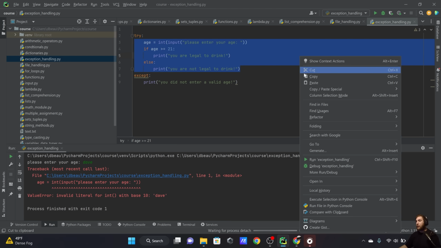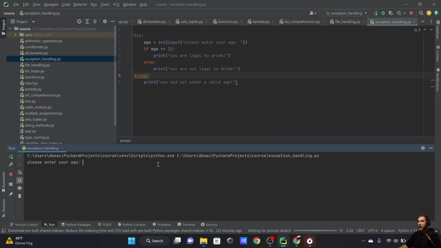Let's go ahead and run this program now. I'm just going to put Dave, and you can see the program handled the exception gracefully. Now, perhaps we wanted to loop this code so that no matter what, if they did not enter a valid age, we could keep looping through the code and give them another chance to enter a valid age.